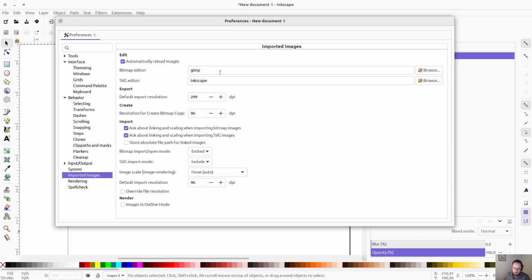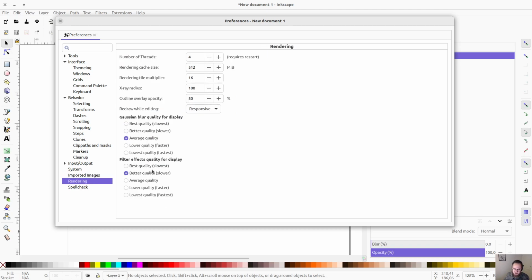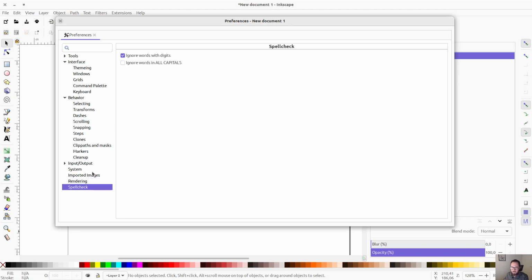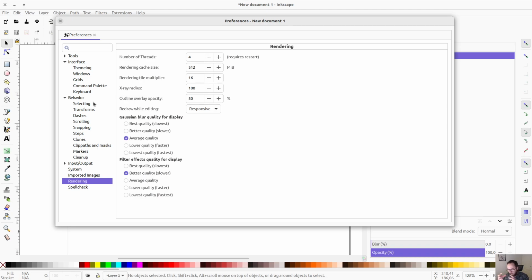We have imported images, so if you want to import an image, if we use GIMP as a bitmap editor, and Inkscape is obviously used as an SVG editor. Okay, rendering, okay, we won't change that. And rendering is about some effects, how you want your effects to be rendered, and if you want them to be high quality or not so much high quality, but it will go faster or slower depending on this thing. All right.